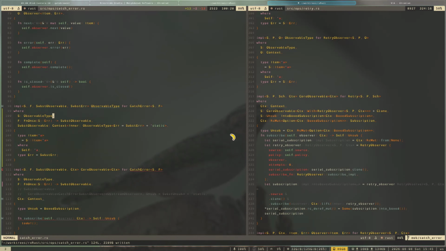And S as well. Yes, we do already have the same. So this should implement, right? You need to add bounds on subobservable. We can bring that also from. Oh, okay. Yeah, I missed that.